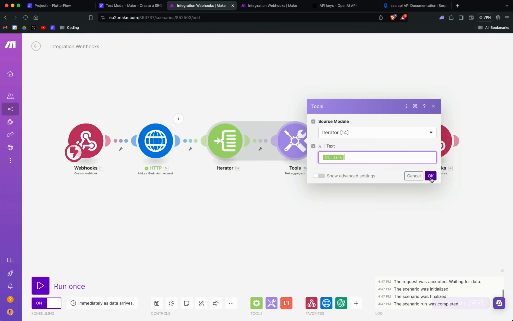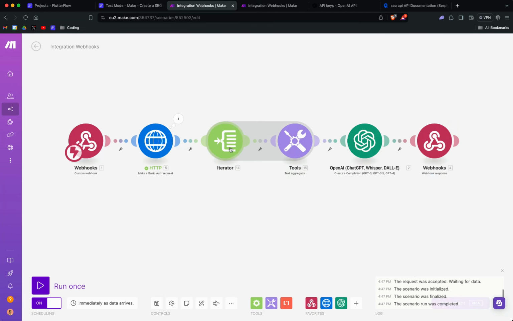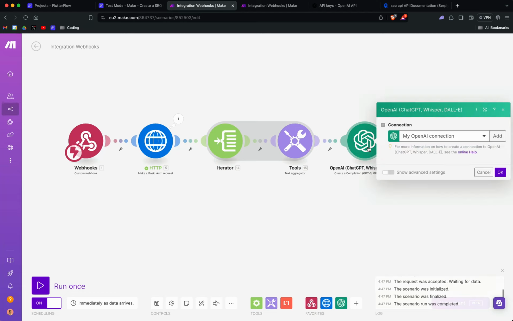So that's essentially that. There'll be a text aggregator, which will aggregate the 10 different URLs from the 10 different collections, and add them to one text file that we can then reference in a later part of the workflow. So we come down to this one. Now that we've got the 10 different URLs in the text file, we can then add that to OpenAI. So we come here, click on OpenAI.